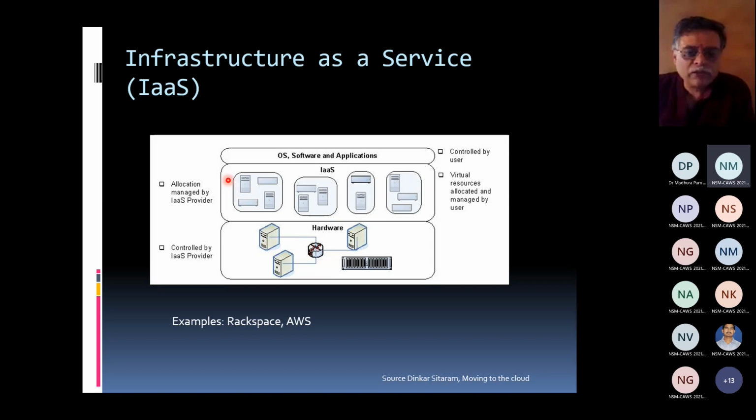If you want to install Oracle on it, so be it. If you want to install a web server on it, so be it. It's up to the user to determine what software they want to run on it. The resources are virtual and provided to the user. So this is the basic infrastructure as a service.